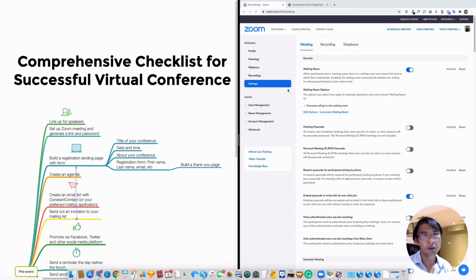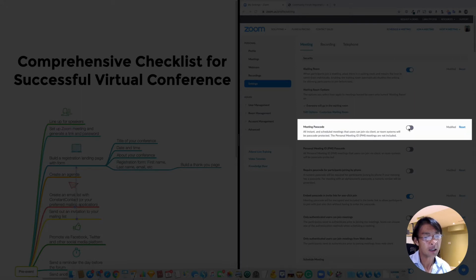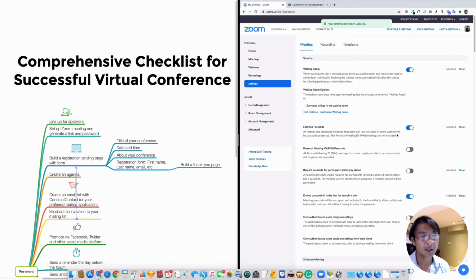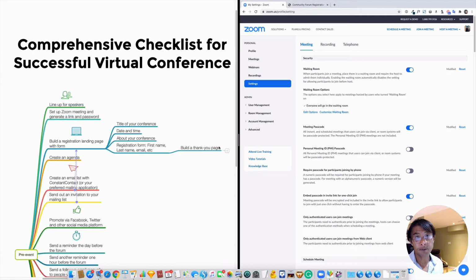Now, quickly going through the security settings, you can see on the right-hand side, the waiting room should be enabled, and the meeting passcode should be enabled. Now it's up to you, but I suggest if you're hosting a large conference, just for the extra layer of security, I'll turn it on. All right, and then just set up the meeting.